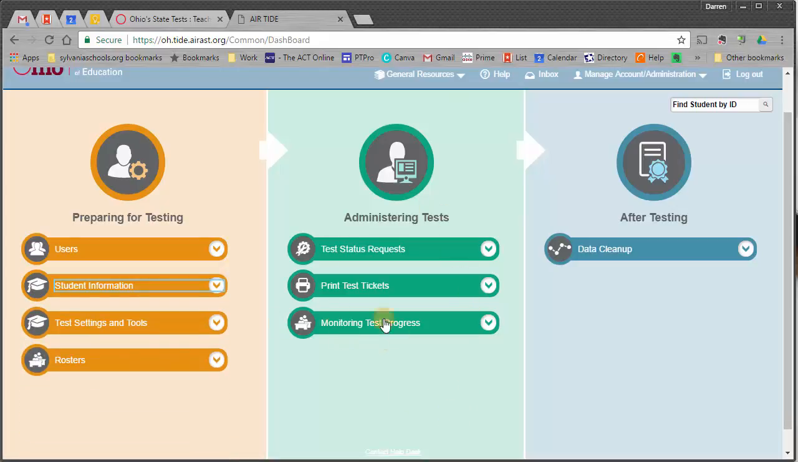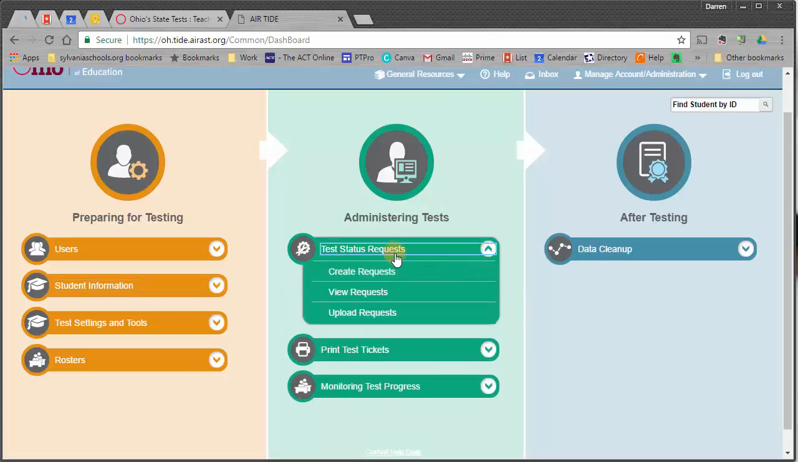And then this green section is the next one that you really need to worry about. You will have the ability to submit test status requests. So if you have a student that, for example, is unable to finish a test, they're in a pause status, they've finished maybe 8 of 15 questions and the fire alarm goes off, you may need to come in here and do a create request and submit a request to the state to have that test open back up. And we're going to go through that in another video.